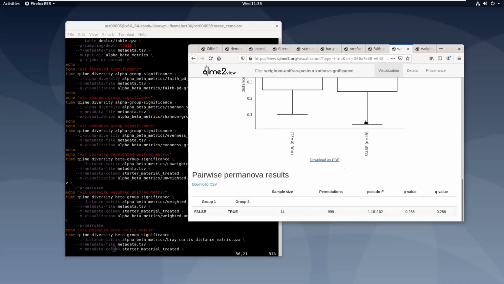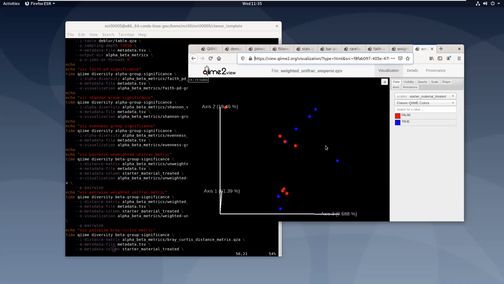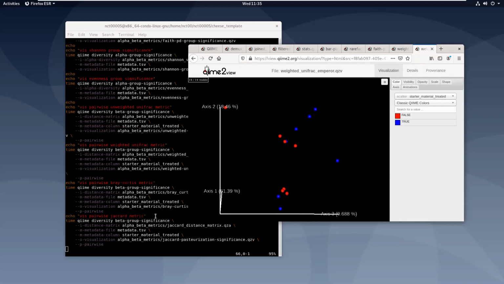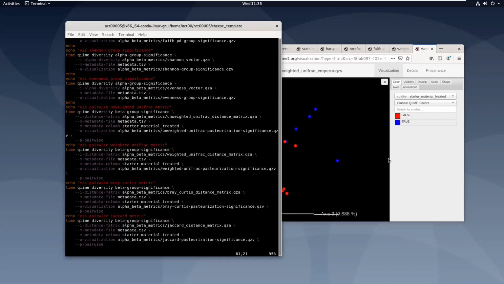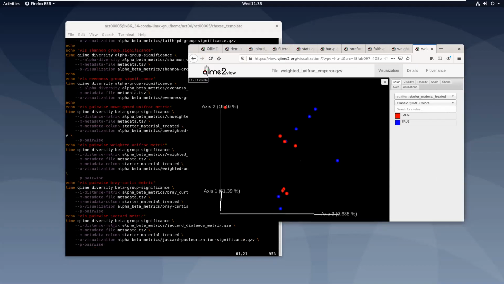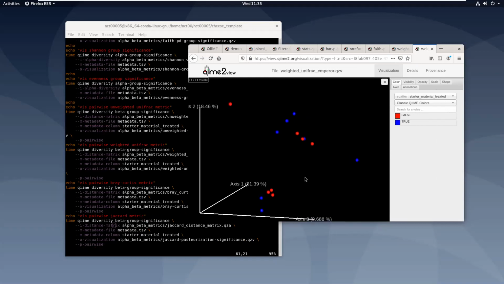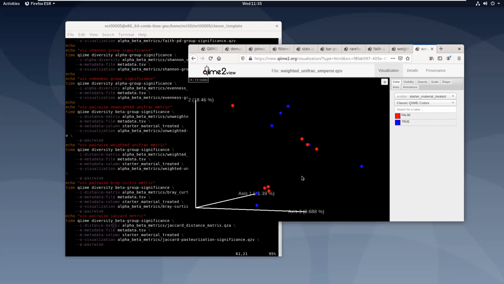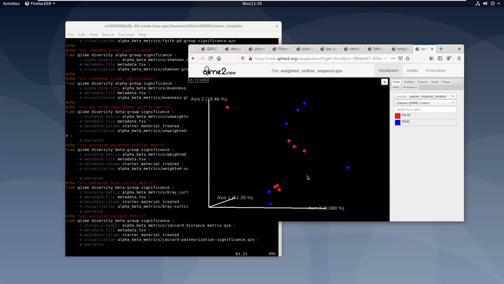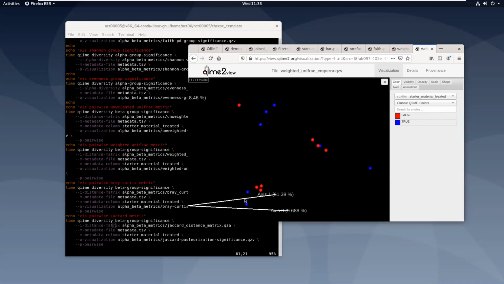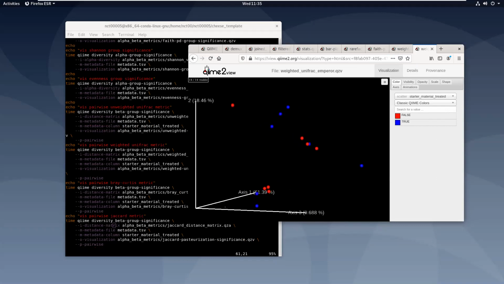Yeah, so that's the beta diversity. Another way that we can visualize the beta diversity is through a principal coordinate analysis plot, which basically reduces the dimensionality of the data so that the principal components of variation are represented by each of these three axes. So axis 1 is the principal component of the variation in the data set, axis 2 is the second component, and axis 3 is the third component.